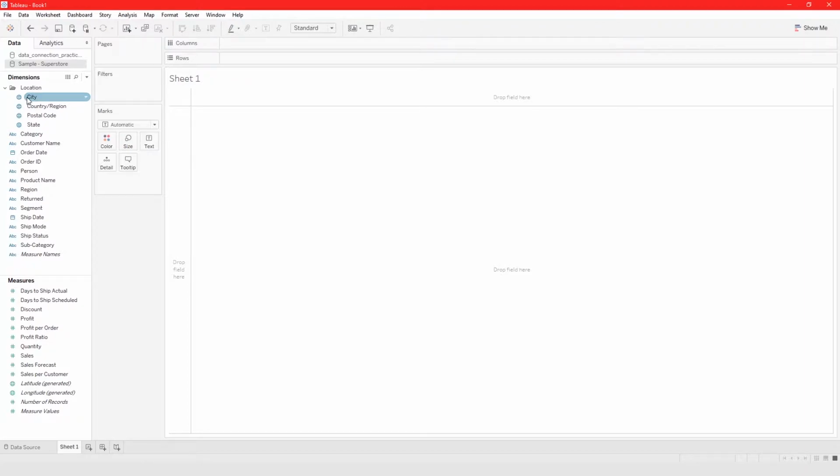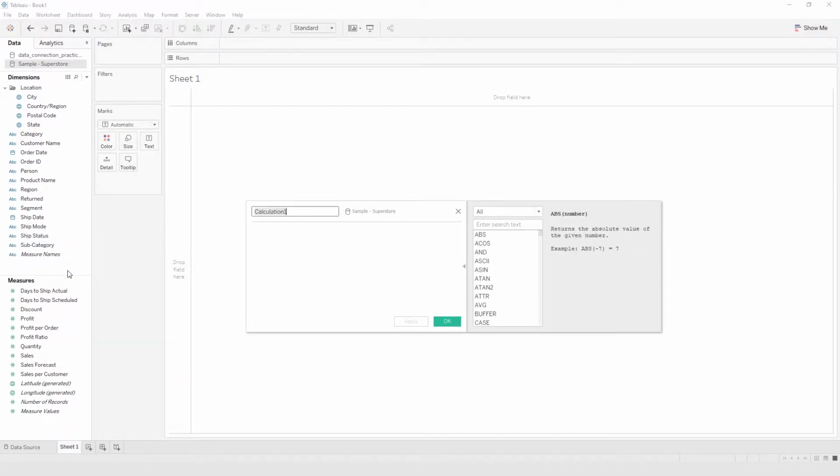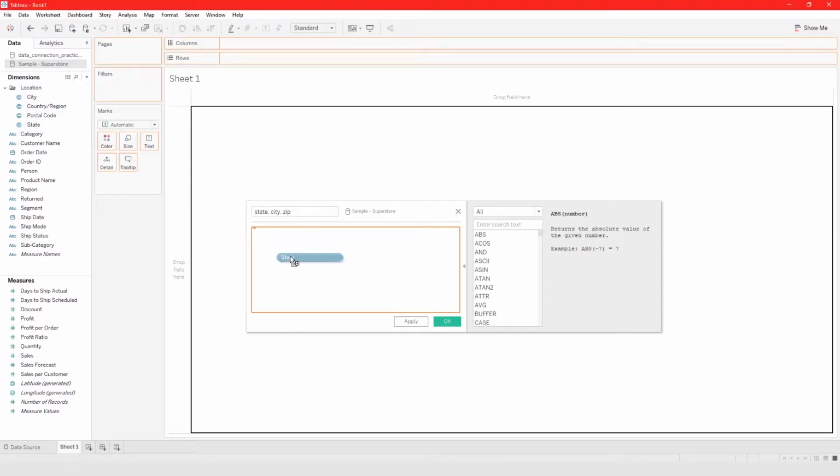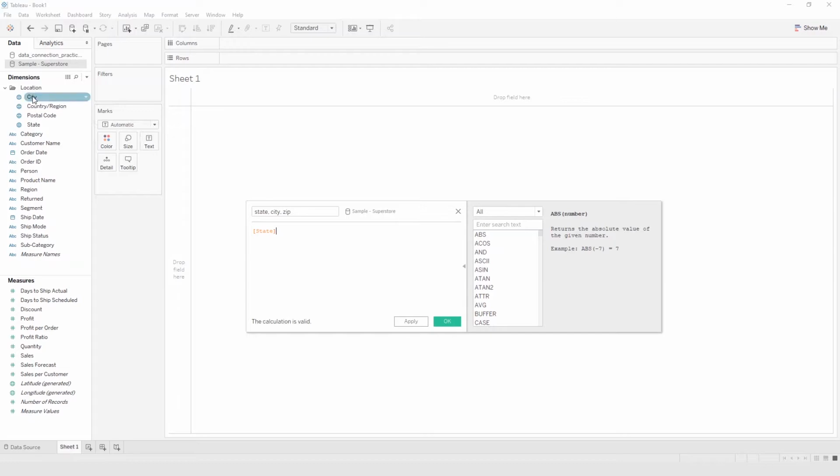And the word concatenate just means addition. Whenever somebody says concatenate something, they're saying add something together. And to create a calculated field for strings, we just right click anywhere and click on create calculated field. And let's call this state, city, and zip.